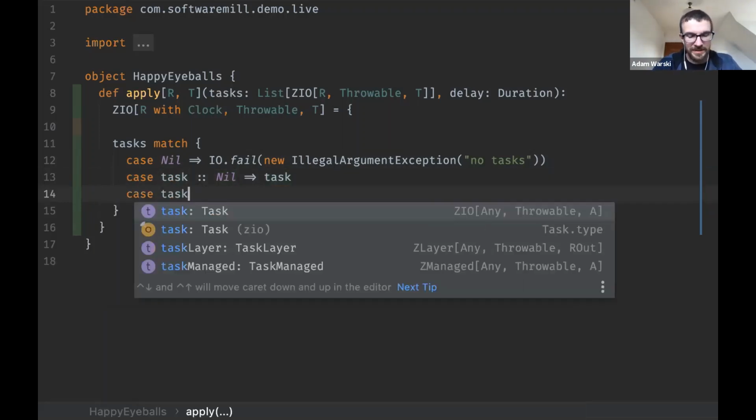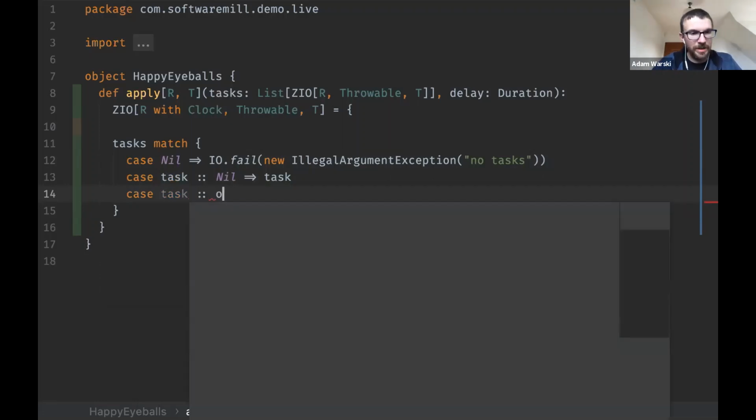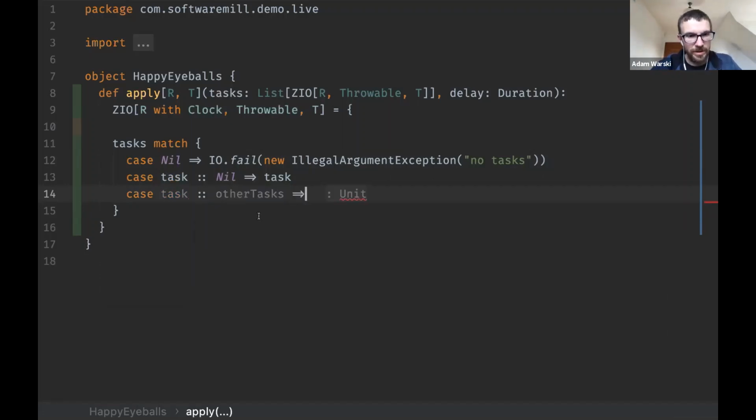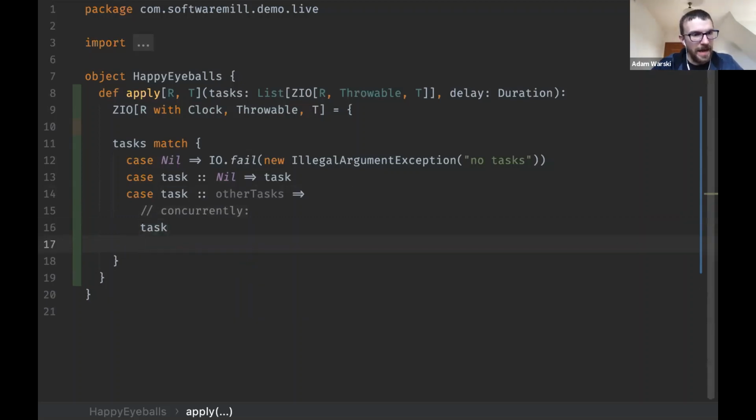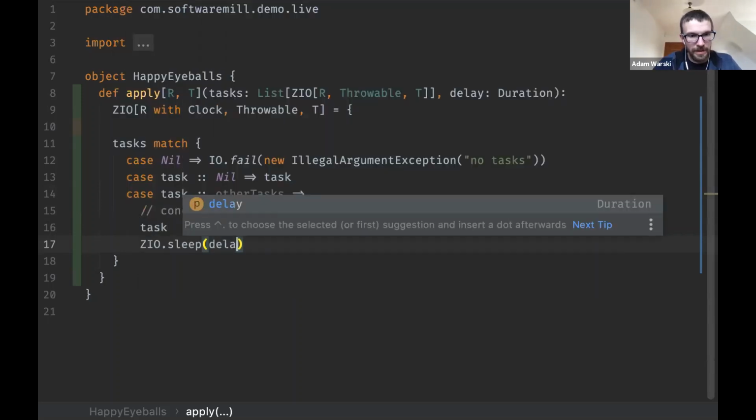Now the third case is that we have a first task and we have other tasks. So this will be the list of other tasks, and we know that this list is non-empty, right? Because if it was empty, the previous case would cover it. So we know that we have at least 2 tasks. Now we need to run 2 things concurrently. We want to run the task process, and we want to run, after a delay, so we want to sleep up to the delay.